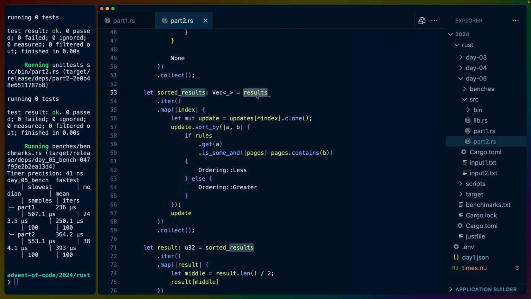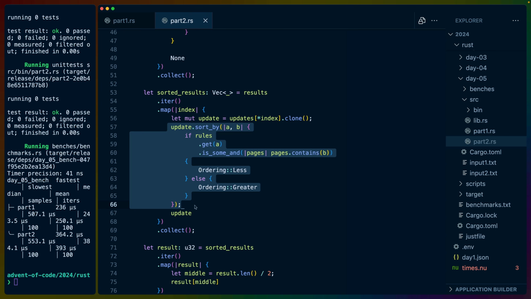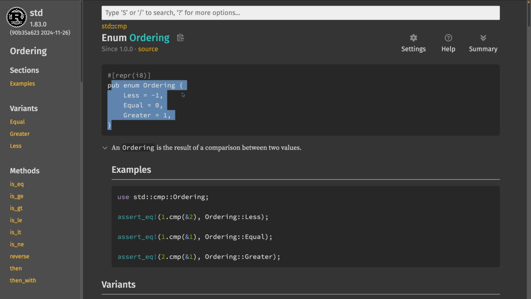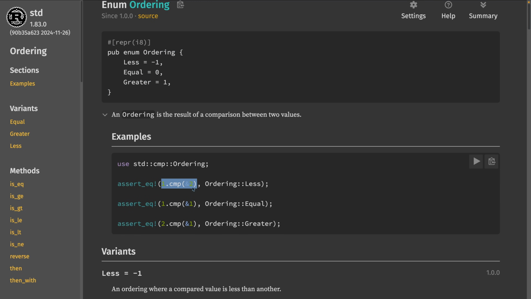That gives us our results index, in which case we get to map over each of those update rows and literally just sort it. Sorting is built in as a function in the Rust standard library. So what we get to do is take advantage of ordering and the sort by function. Normally you would do a .cmp or a .compare, but ordering is literally just a regular enum. It's got less, equal, and greater. Normally to compare two things, you use .cmp, and that gives you the enum back. So that gives you, hey, this one is less, or they're equal, or one is greater than the other.